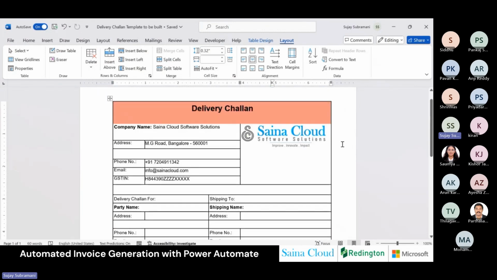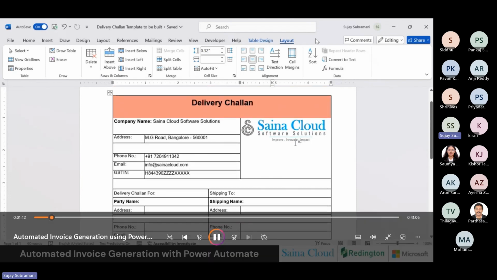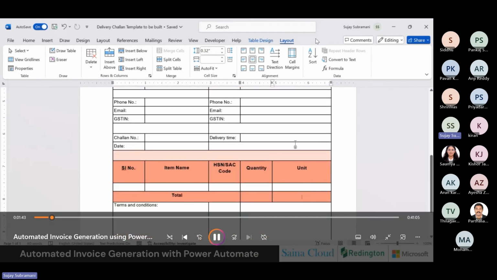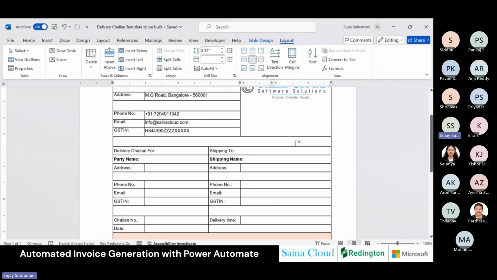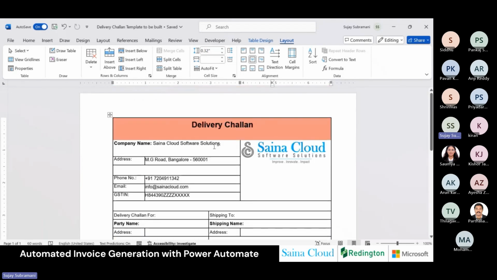Yeah. So this is one sample template which I have currently. It's called Delivery Challan, which I've downloaded from an online site. So I'll first teach you how to generate or create a template in Microsoft Word.